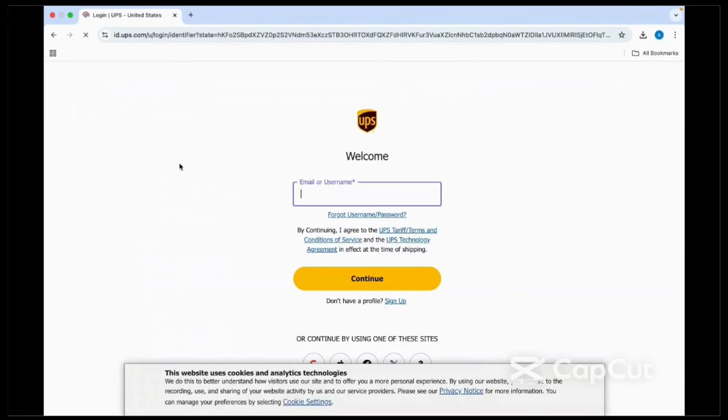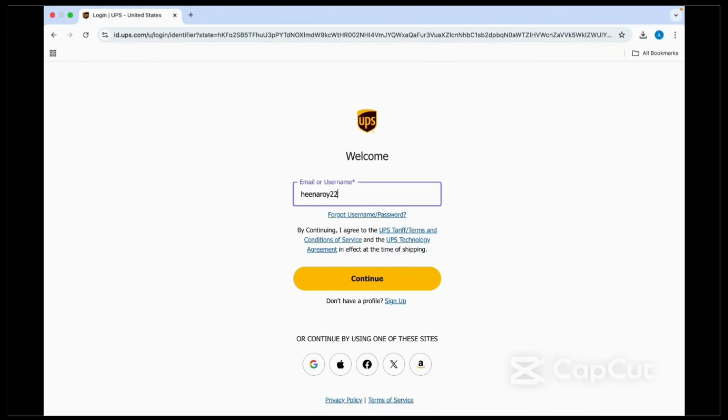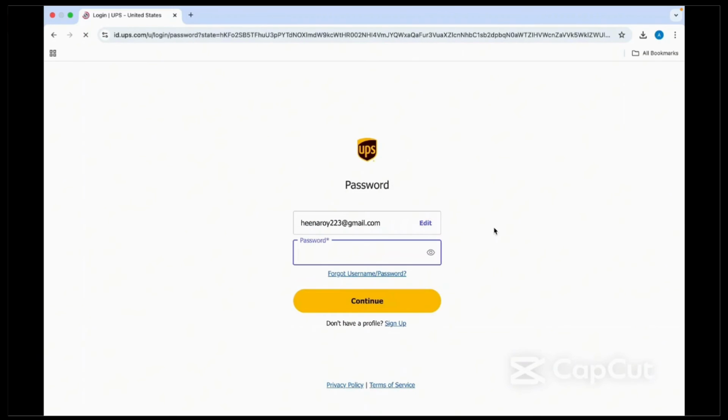Now once there, all you have to do is enter your user ID in the respective field. Once you enter your user ID, simply tap on the continue button available there. Then all you have to do is enter your password in the password field and click on the continue or login option available there. And that is it.